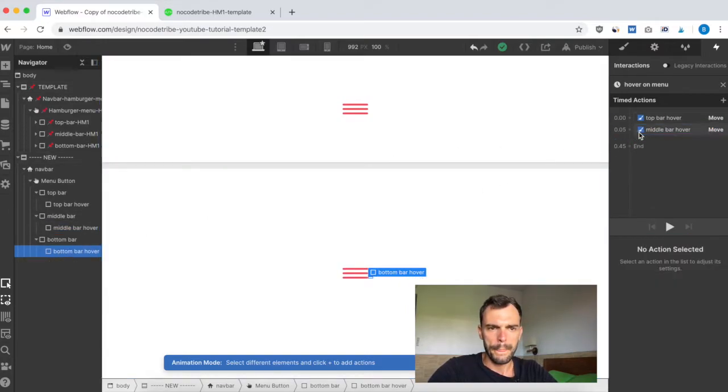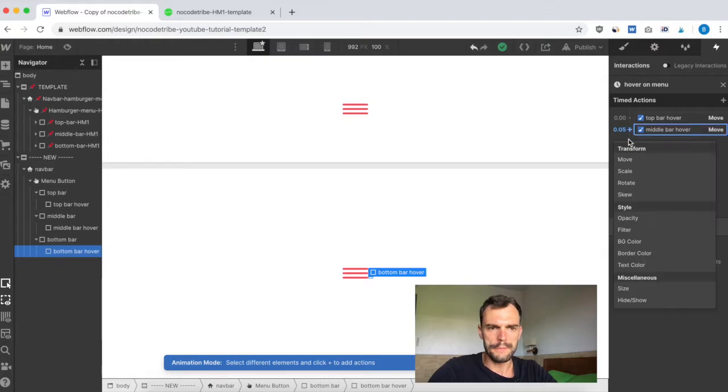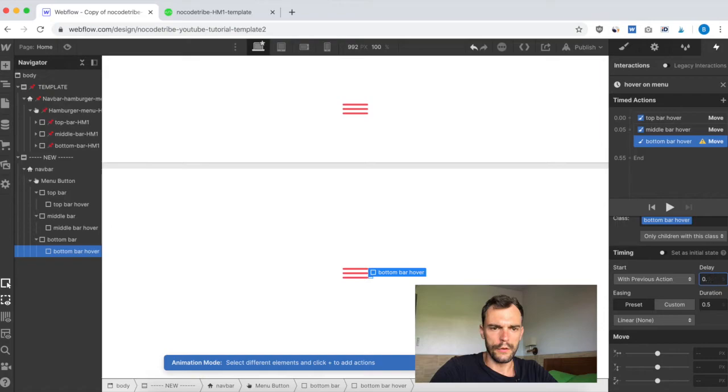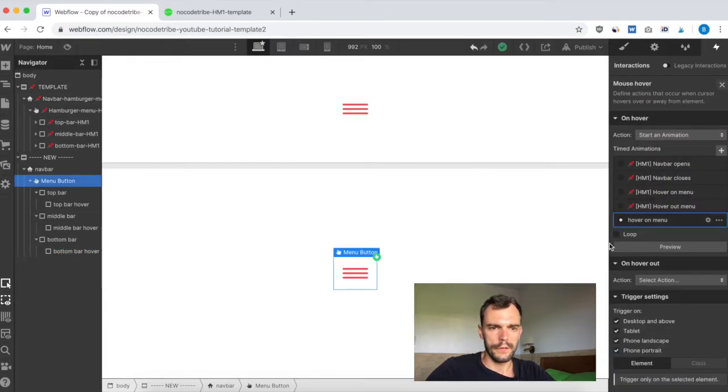I'll do now for the bottom bar. I click this plus here, move, delay of 0.1, so 50 milliseconds plus 50 milliseconds, it's 100 milliseconds. Duration 0.4, is in and out, minus 60 pixels. Okay, if I preview it, how does it look? It looks okay. That's what we need. Nice. Okay, now we're done with the on-hover interaction.